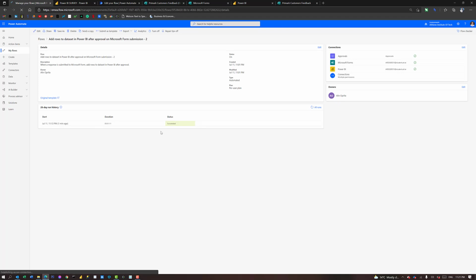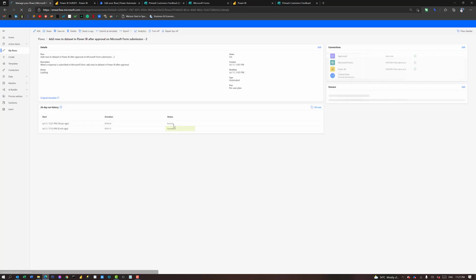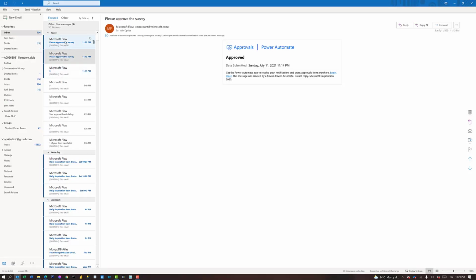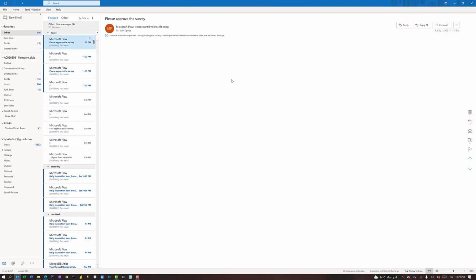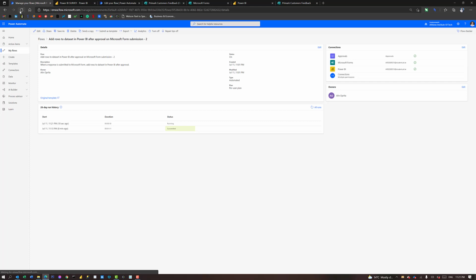flows, and this should be running now because the email is not approved yet. So this should show here running. That's how it should be, correctly. If we did everything, yeah, perfect. So now when we go to the email, we should see there the email. Please approve the email. Okay. Yeah, we approve. Submit. And then this should be succeeded.